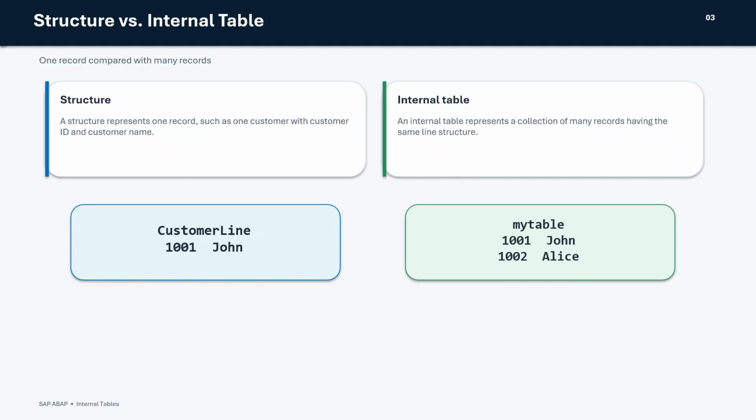Let's understand the main difference between a structure and an internal table. For example, a customer line. Here it's a customer line, right? A customer line is simply one record. It contains only one customer, with a customer ID and a name, right? That is a structure.